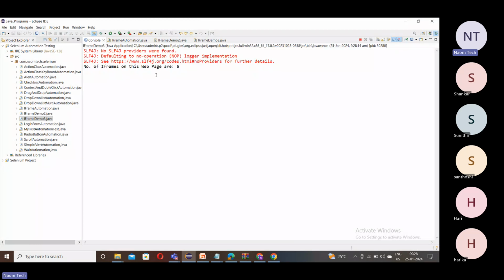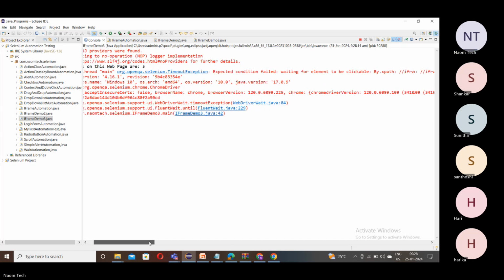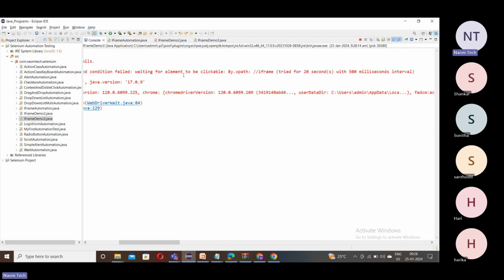So it is able to locate this frame. This time we got 5 here. And then what's happening? It then has to switch from the main web page to this frame, which has the 0th index. So it has to go there. See, sometimes this is actually, you can see here.